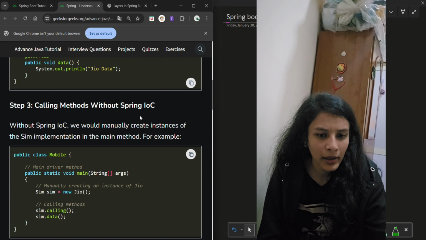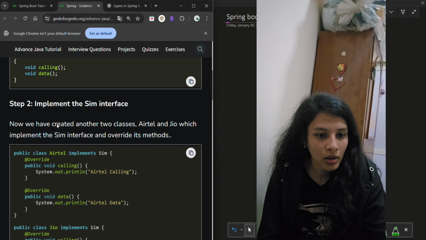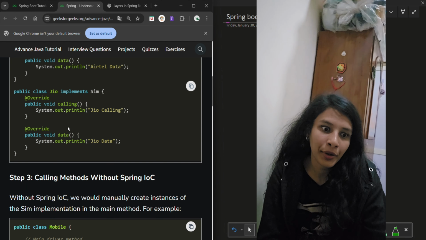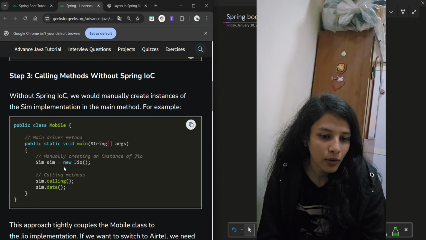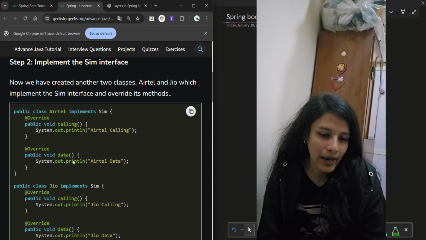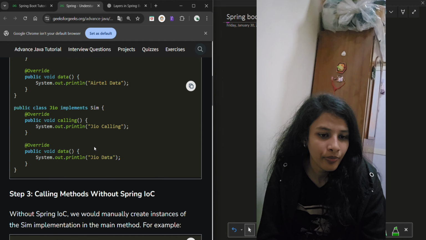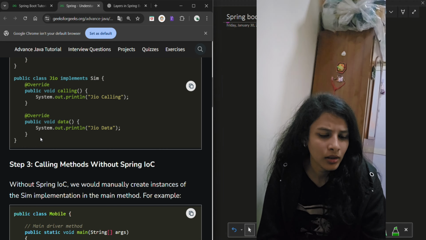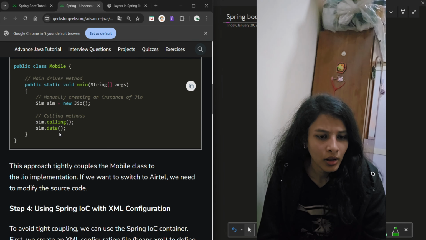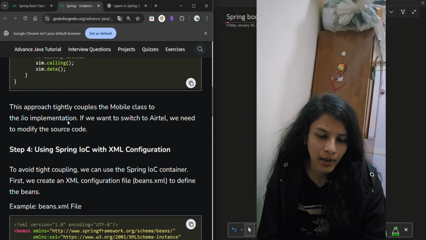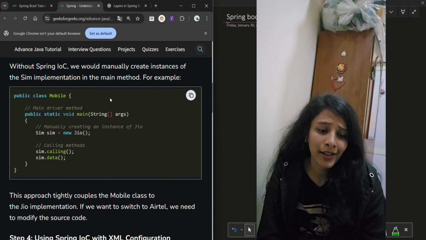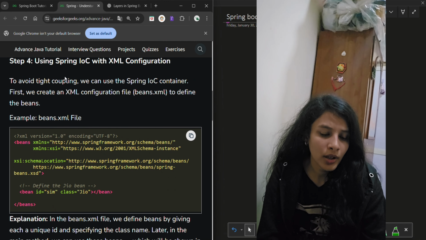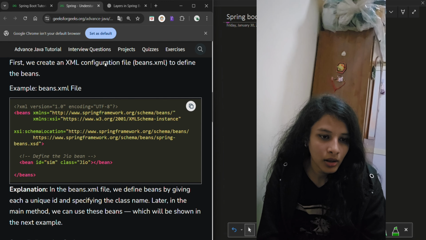Calling methods without Spring. We took another class and created Mobile, and we want to call Geo, so we have to create an instance of the object: SIM sim = new Geo. New we have used, and Geo we have created. It's of type SIM. Then we call both methods. If you want to switch the SIM, we need to modify the source code. Again, we now create it using IOC with XML. First, we create an XML configuration to define the beans.